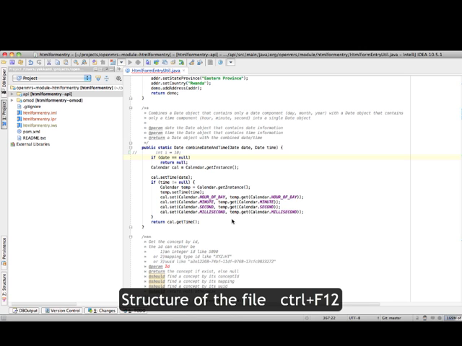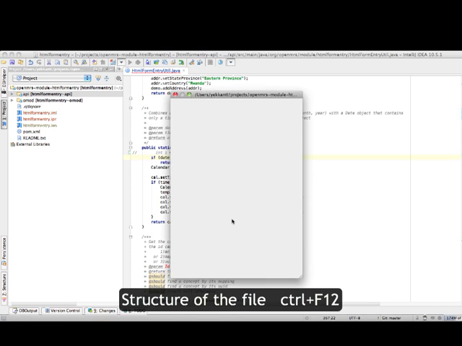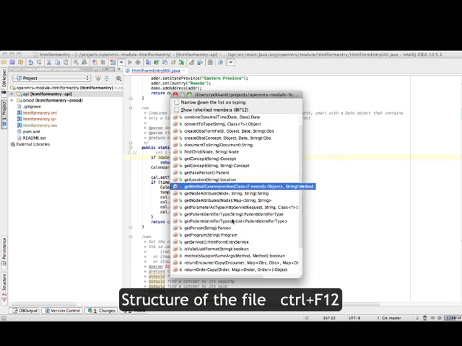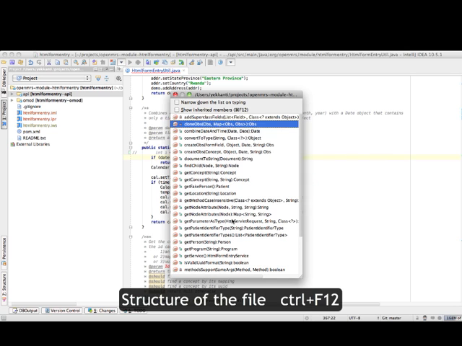Similarly, you can use Control F12 to find the structure of your project. Control F12 will show you a list of all the methods and all the variables which are being used inside this particular Java file.